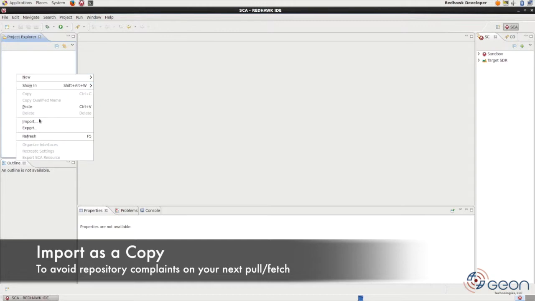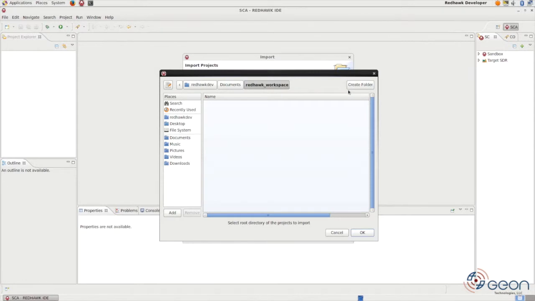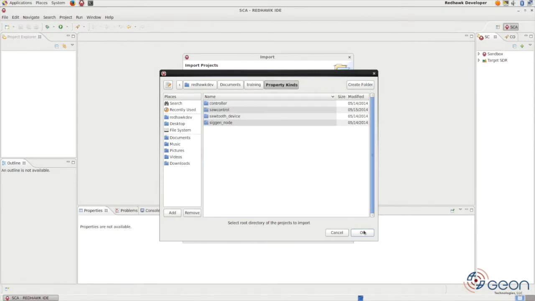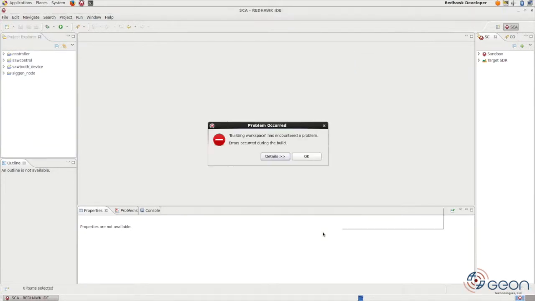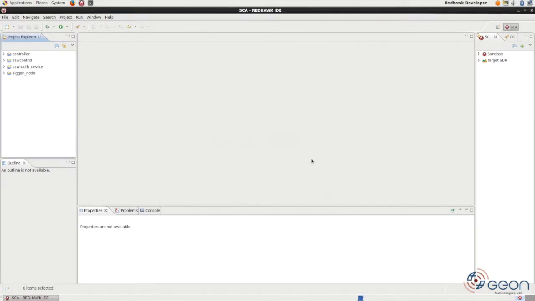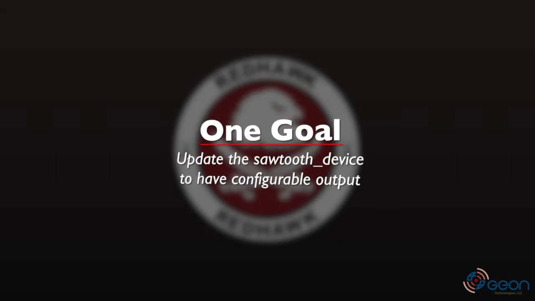Here I've imported them by right-clicking on the project pane and selecting Import. I picked the download location and selected Copy Projects into Workspace. If you see this error, it's safe to ignore it. The goal of this session is to focus on updating the signal generator device with a configure property structure for managing its sawtooth output signal.